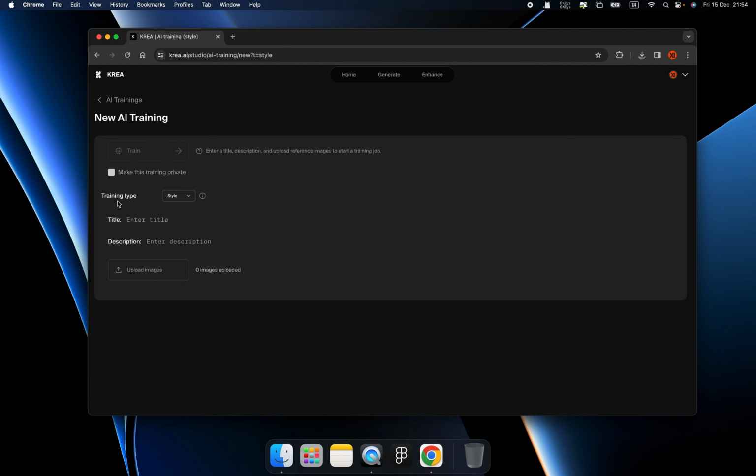Okay, then we have a training type. There are 3 types of training. First is style. So no matter if you want to create cyberpunk or, I don't know, illustrations, you can use this. If you choose person, usually you need to upload as many photos as you can, then you will have your own AI model.